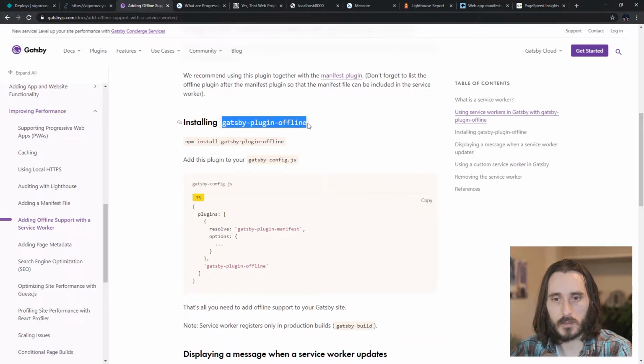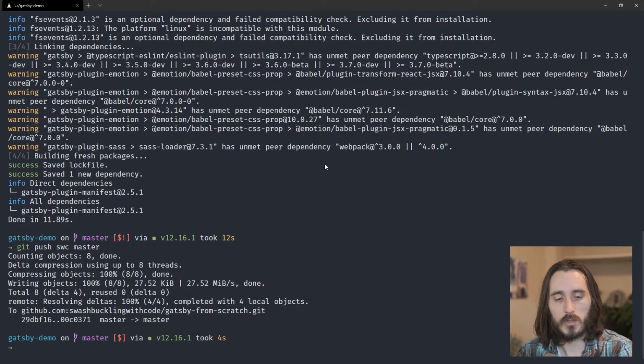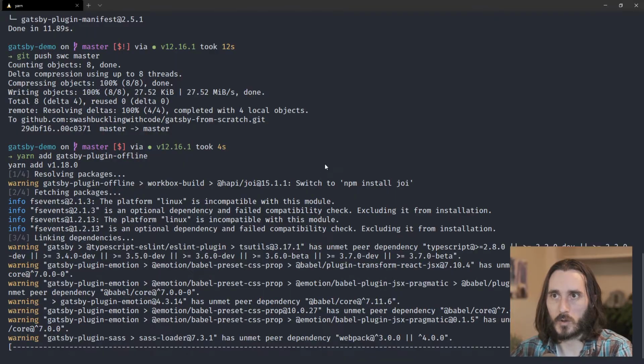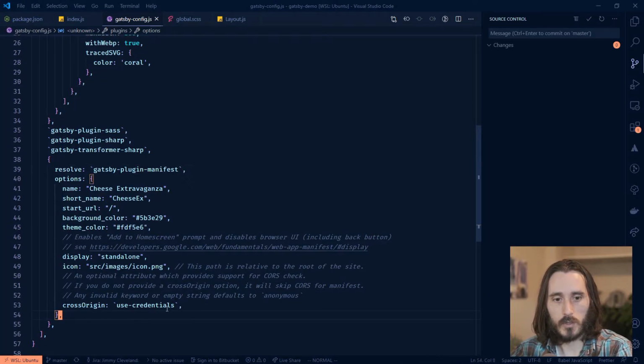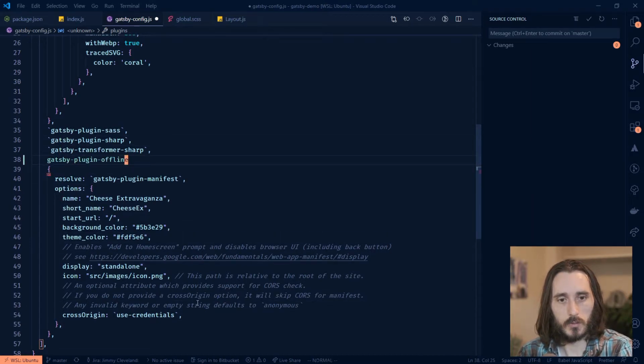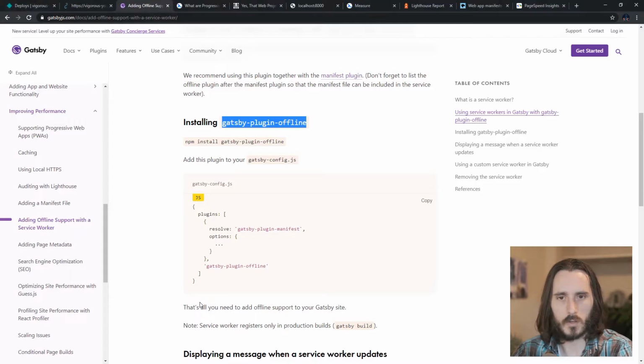Okay, so let's install this. So we're going to grab this. We're going to go back over to our server. We're going to yarn add this file. We will then go back to our code. And all we need to do is add this right here. Why did you not put my quotes in? Okay, there we go.